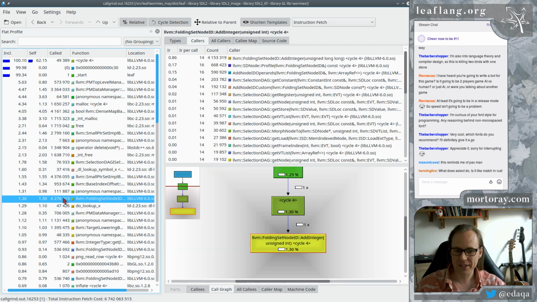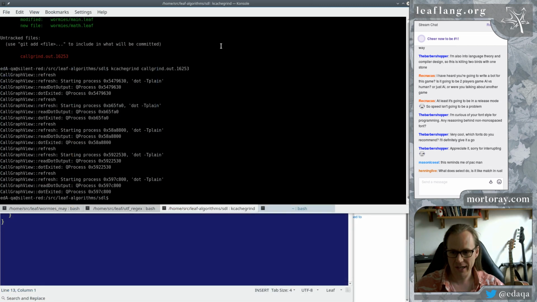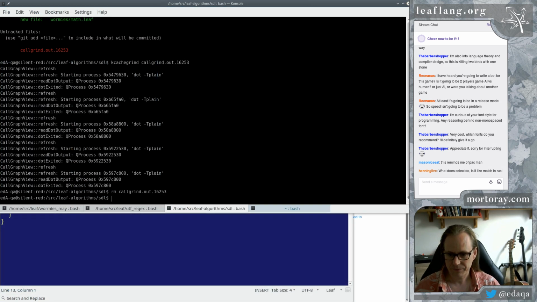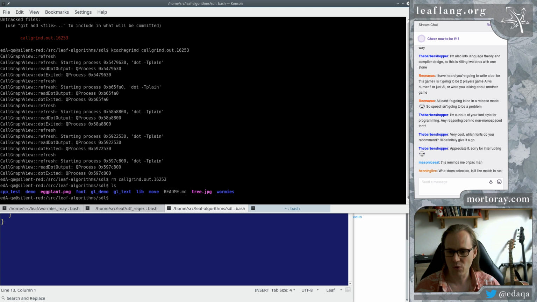Because, again, this is actually part of the same thing. Why is it calling add integer 6 million times? I can absolutely guarantee I do not emit 6 million add bytecodes. Alright, but that's a sidetrack. I'm going to remove that for now. I can regenerate those as much as I want.